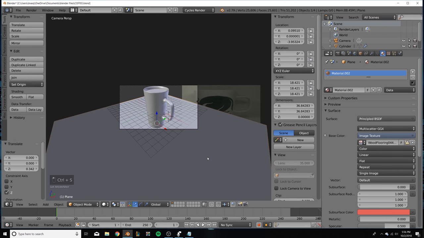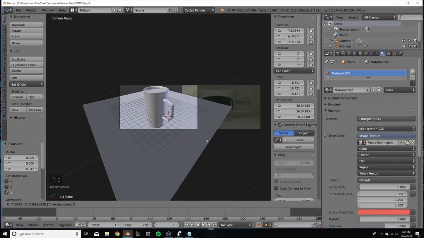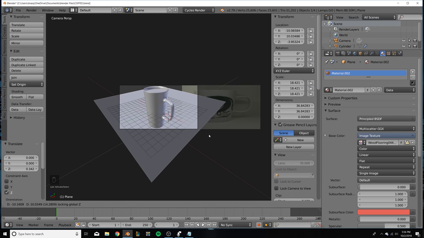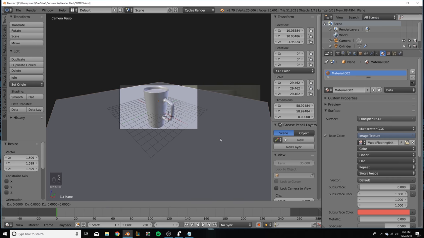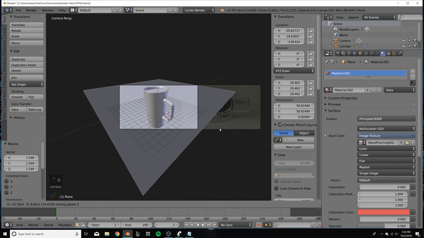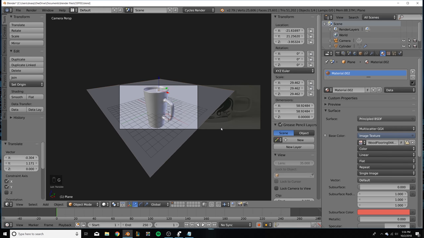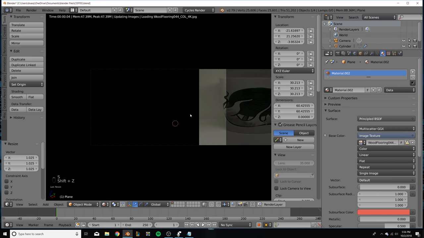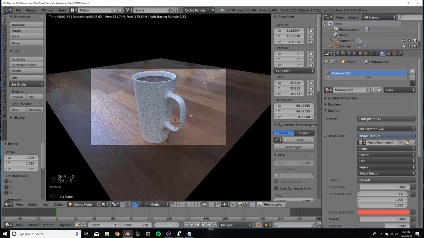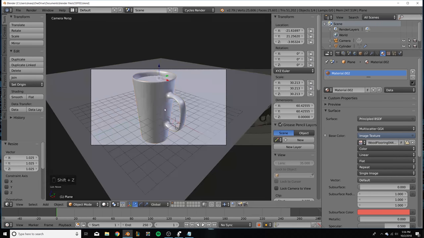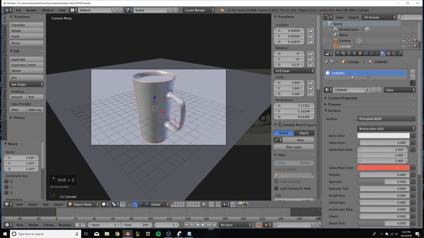And then this plane, G Shift Z to move it forward, just right there. Let's scale it up a little bit. G Shift Z to just put the whole thing in the camera. There we go. That's all you see now. Perfect. So I think that is it. Let's see, that ceramic is on the cup.